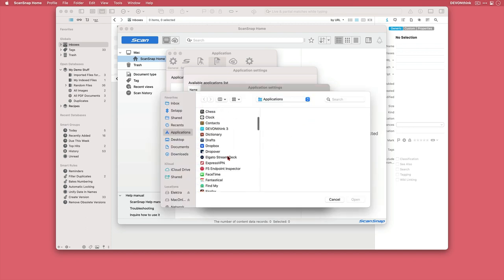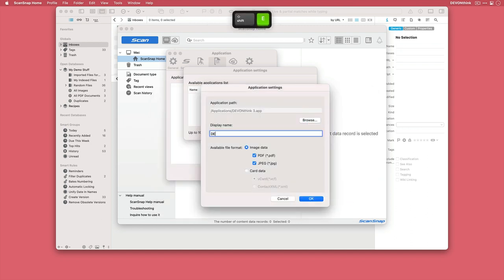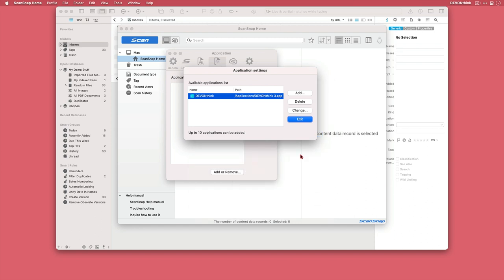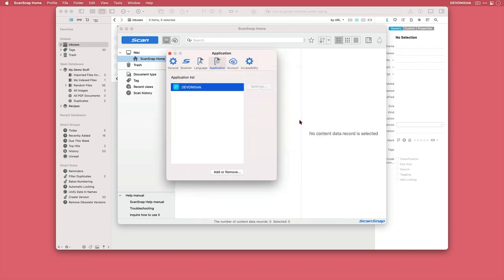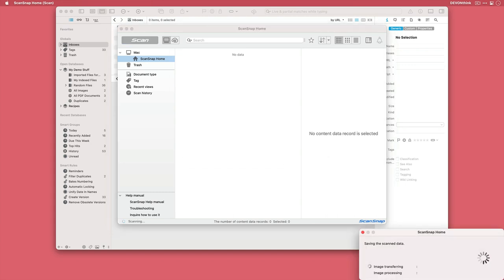Okay, so where's DEVONthink 3? There it is. I'll click open. And then I'll choose a display name. So DEVONthink. And then click OK and exit. And the app should be now added as a target. So I'll close this, and there's only one way to verify this, and that's to scan a sheet. So I'm just putting a sheet into the scanner now and it's running the scan.